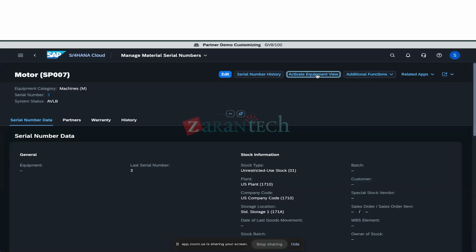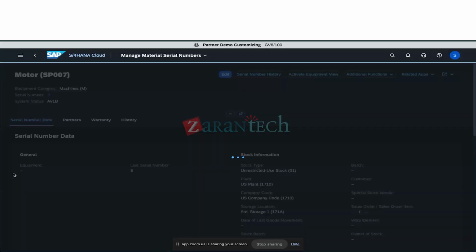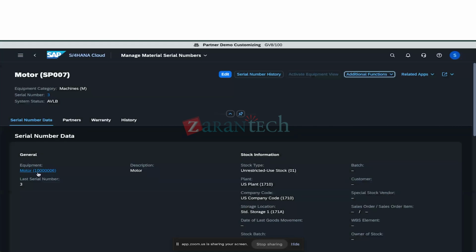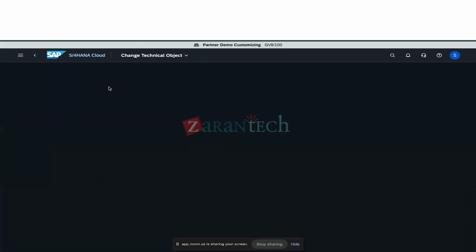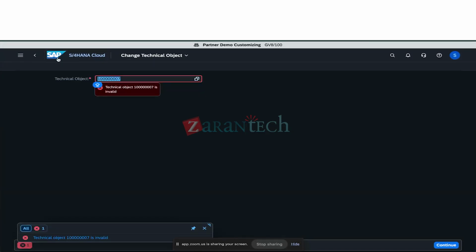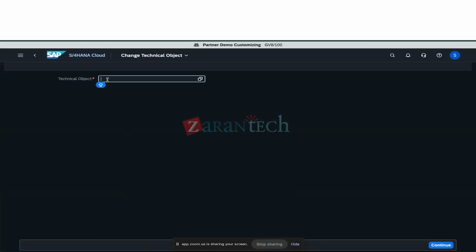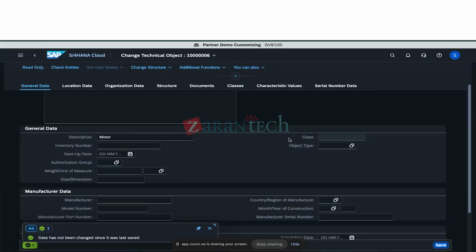So got it, which I'm doing manually. So let me activate an equipment view for it. So perform this action. Okay. Now if you look at it, there is an equipment number got generated. Yes. Now I'll go into the change technical object. So continue. So here we can provide the details.